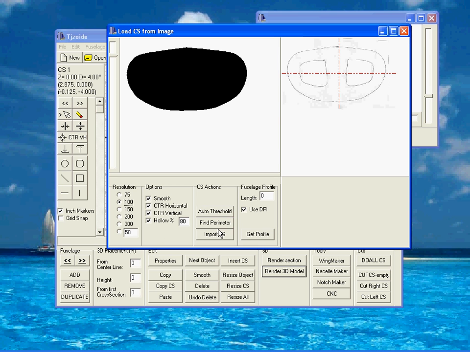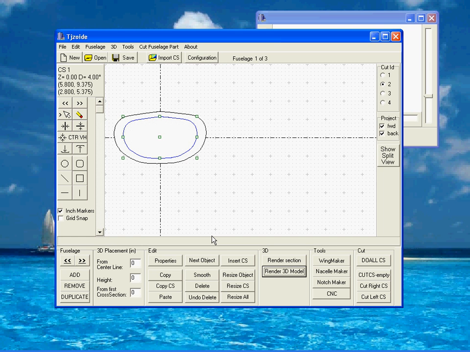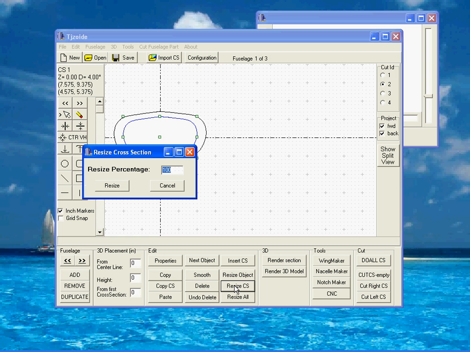Once the image has been detected, all you do is click on Import Cross-Section. And now you have the object as it was scanned. Now this image is slightly bigger with respect to the design that we have. So we're going to click on the Resize Cross-Section button, and we're going to reduce it to about 75% of the original size.